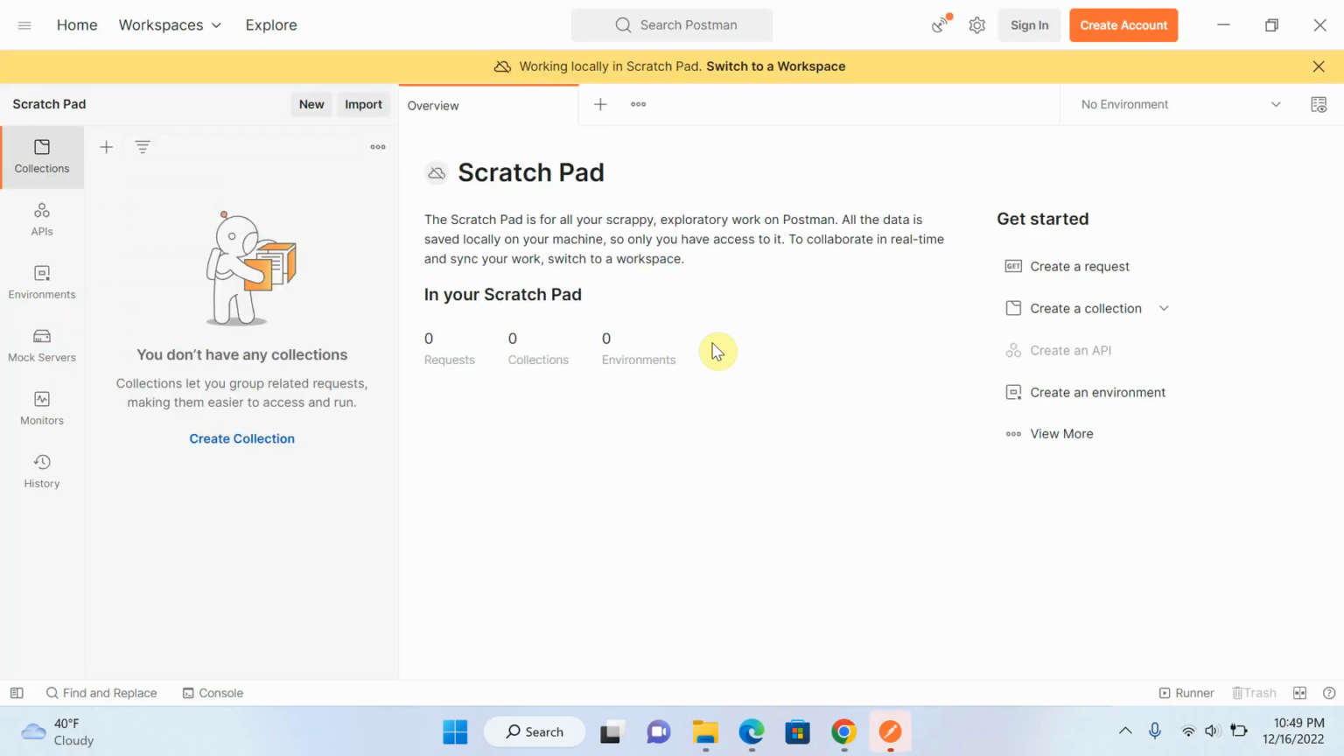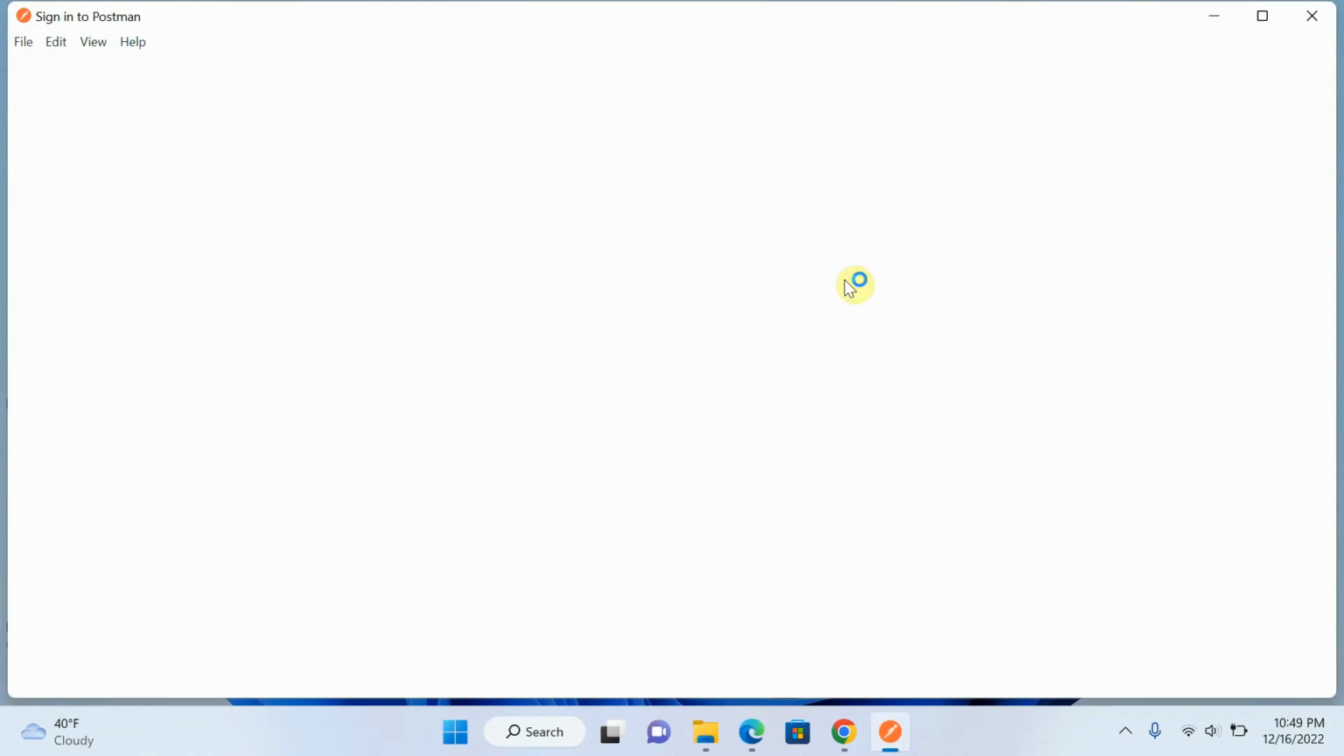Now you can see that our Postman is already installed in our system. Now we have already installed Postman, so now we have to create an account or sign in. If you already have an account, just click on sign in. Click on sign in.